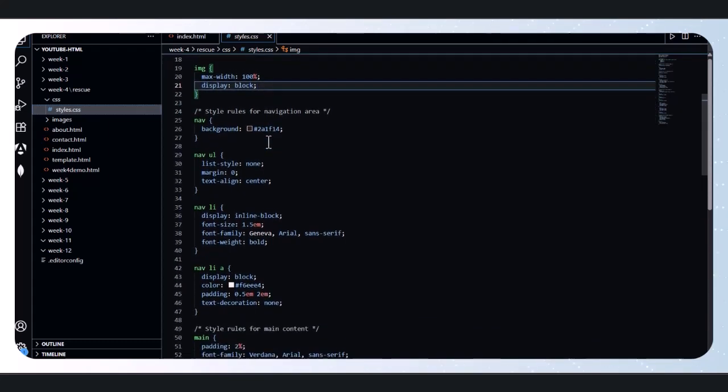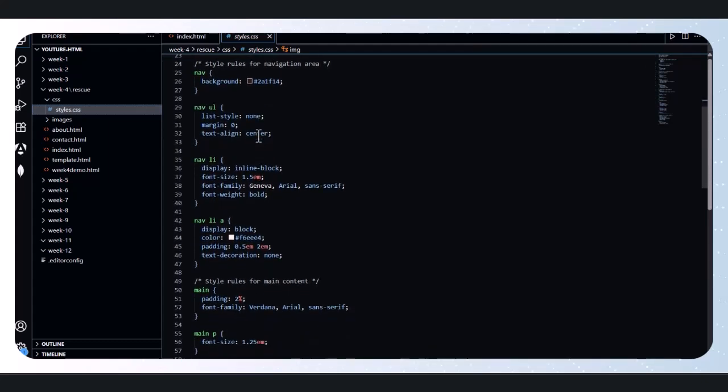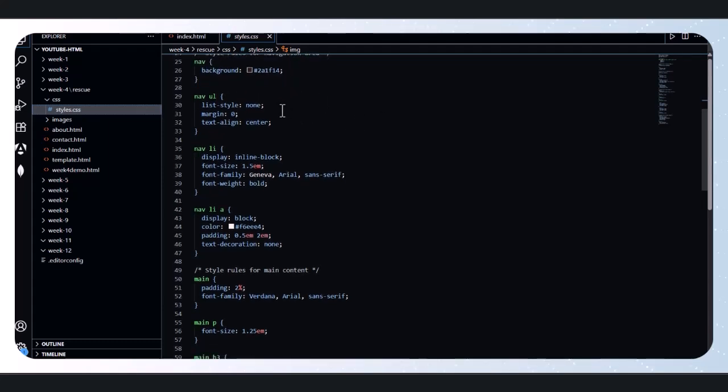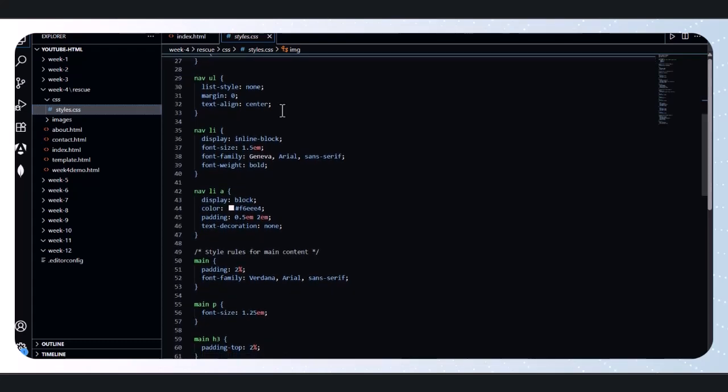The navigation area, we set the background, and then we have the navigation unordered list. So this unordered list is only the navigation unordered list. If somewhere else we used an unordered list, these rules would not apply, because this is only for the navigation unordered list. So we are setting the list style to none. So there won't be any bullet points or anything, and the margin to 0, and the text align center.